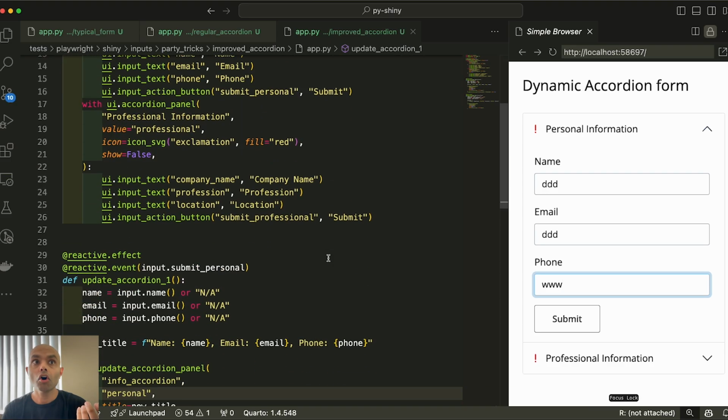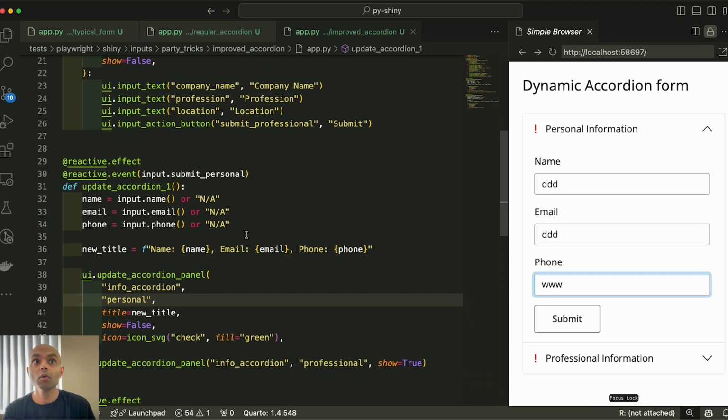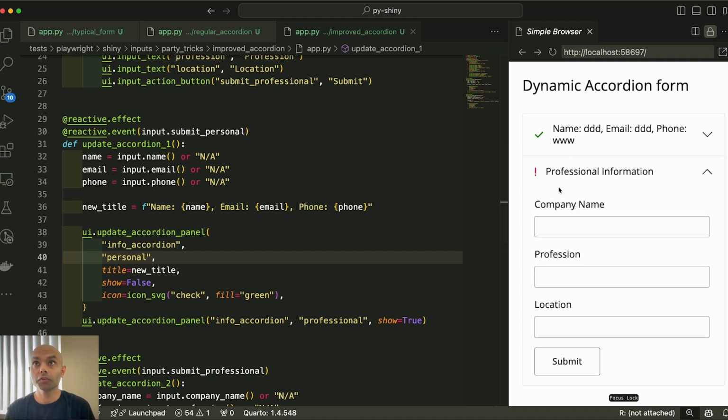And then on hitting the submit button for the personal section, what I end up doing is I update the accordion panel with a new title, and the title is the information they ended up filling up. And then I also update the icon, which is a green check mark. So in a way, at first glance, they know this is the information they filled up. So if they want to go back and update it, they can do it.